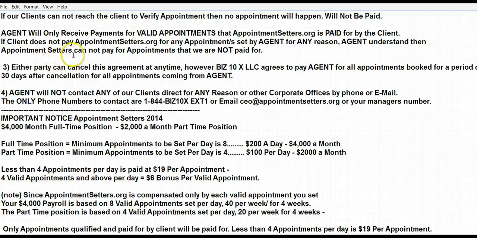Okay, again, appointmentsetters.org cannot pay for appointments that we are not paid for. So if we're not paid for it, you won't be paid for it. We sign agreements with our clients to pay us for every appointment that's valid. Either party can cancel this agreement at any time. However, BizTax agrees to pay the agent for all appointments booked for a period of 30 days after cancellation.